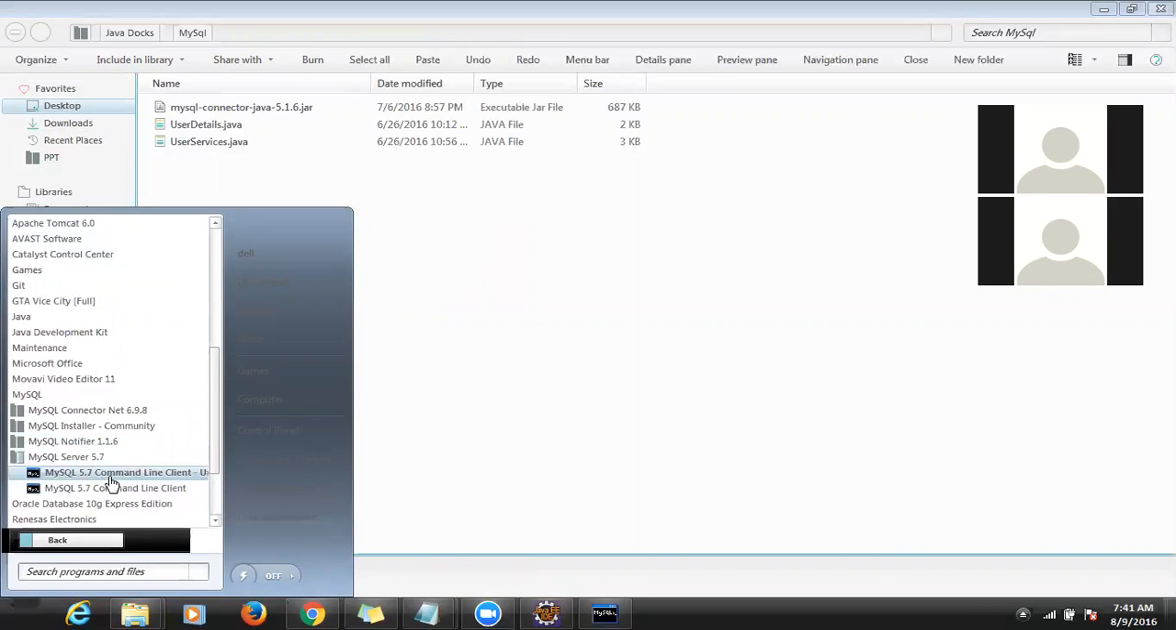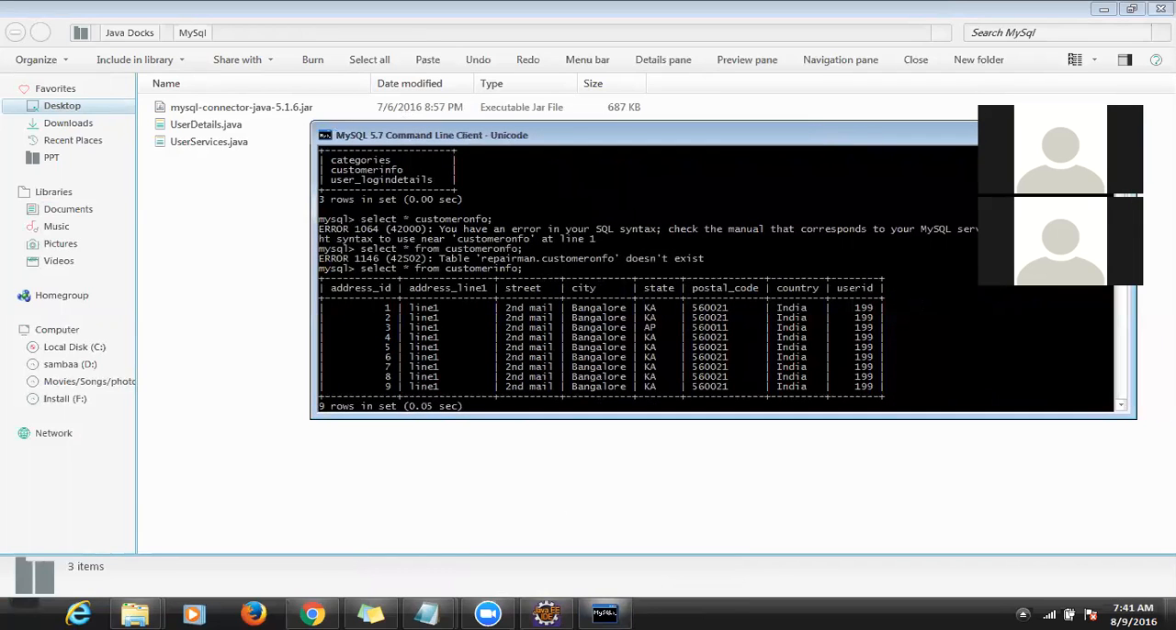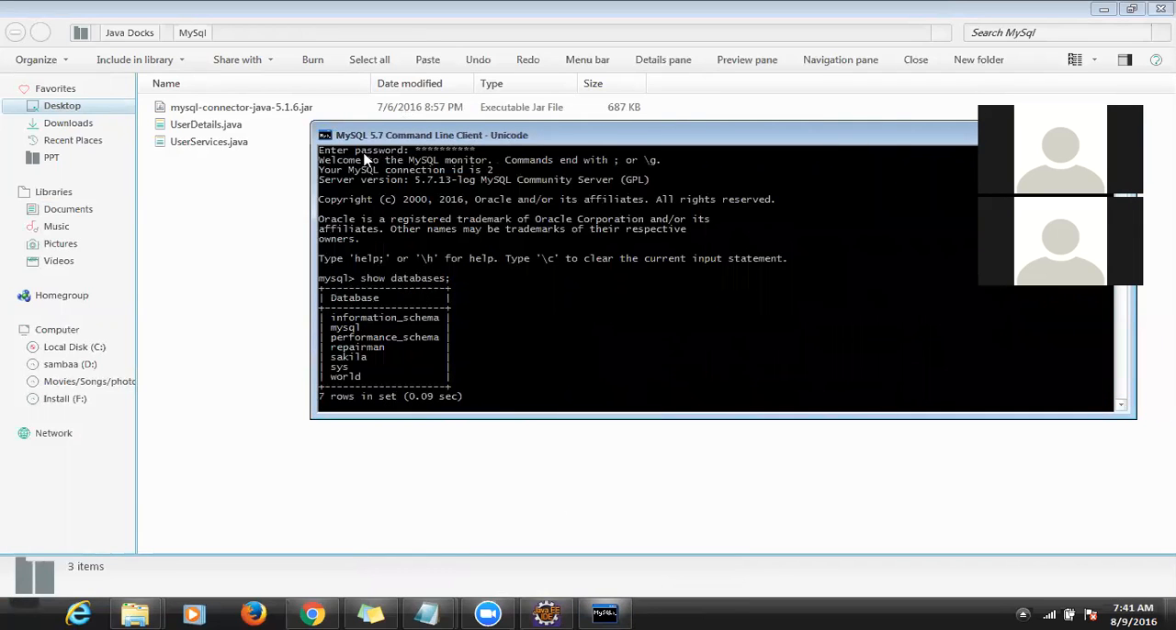Go to this one and click this black window, and you will get this black window. You need to enter the username and password while installing this MySQL server, right? It will ask for the username and password, and you have to enter them while installing. Once the installation is done, whenever you click this black window, it will ask for the password. By default it has some default instance names like world, sys. These are the default ones, and the rest I created.